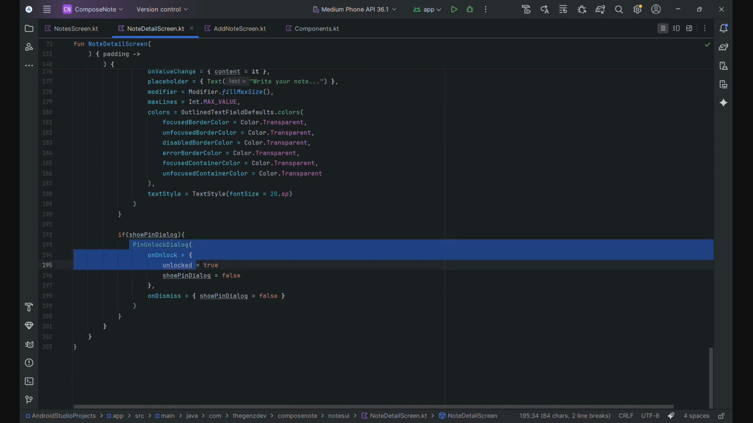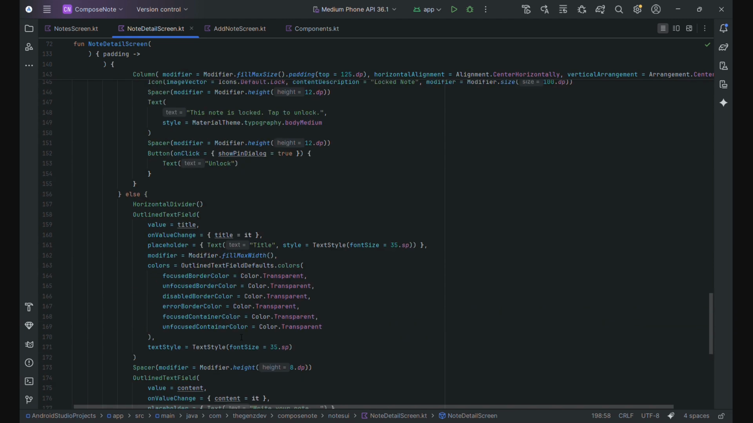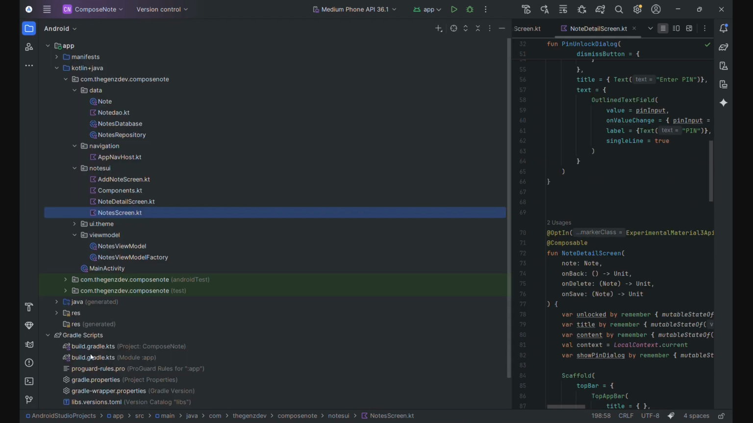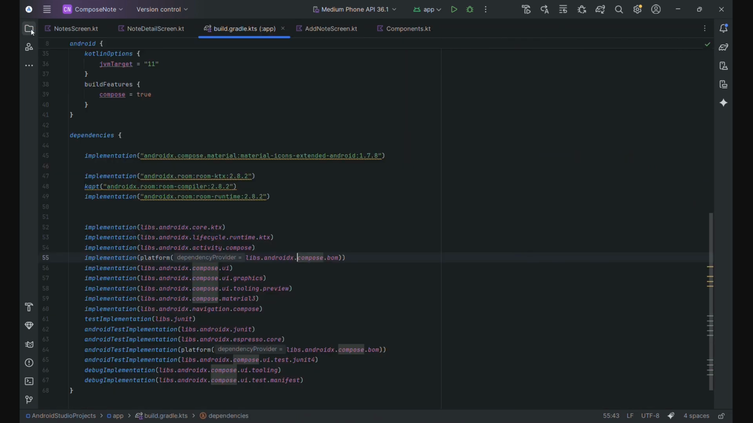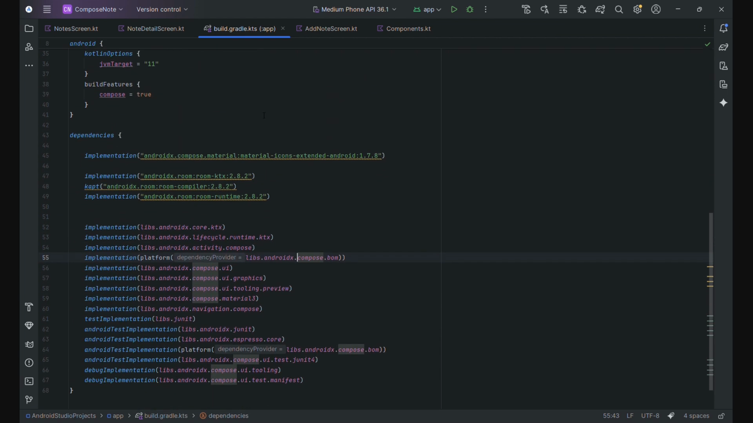Pin unlock dialog. On unlock, it's going to change the unlocked variable to true, and show pin dialog to false because it's going to close the dialog. And on dismiss it's going to do the same. So if you tap outside the alert dialog, it's going to close. So that's your app, and that's almost all of it.